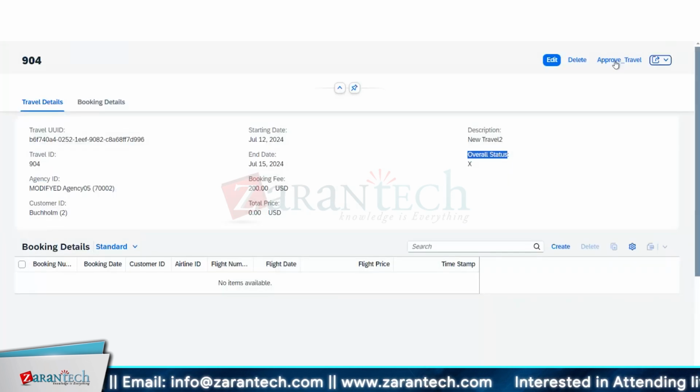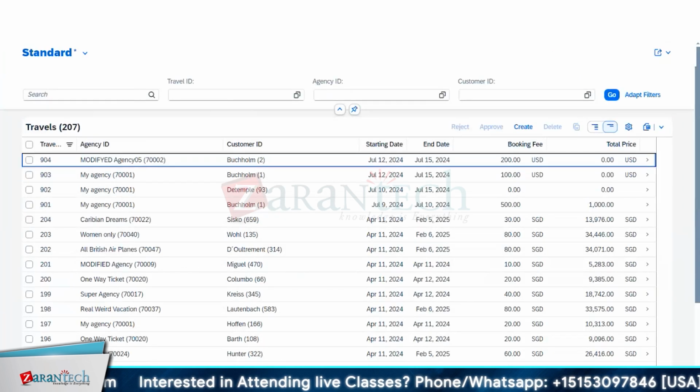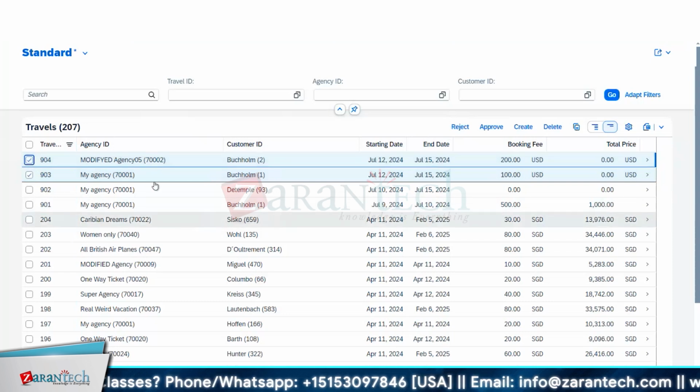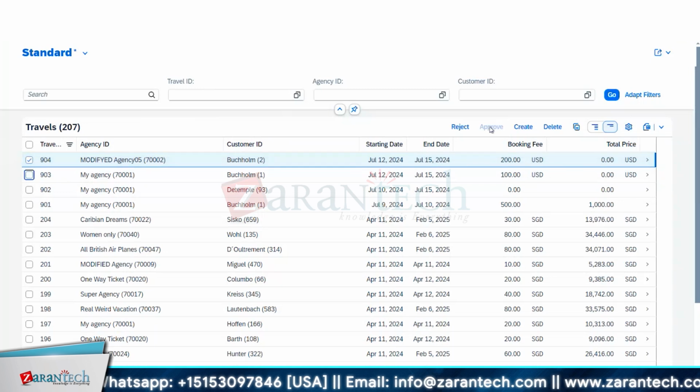According to that, if it is approved, then the approve button is disabled. If it is rejected, then the reject button is disabled, and only the approve travel button is coming up here. Or else we can write it another way, like if it is approved or rejected, in both cases I don't want that button to be seen. For 903, when I select, these two buttons are working because this is a fresh record. But when I select 904, you see the approve button is disabled because it is already in approved status.